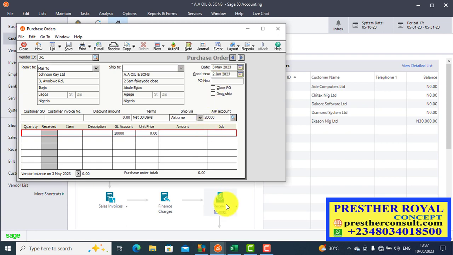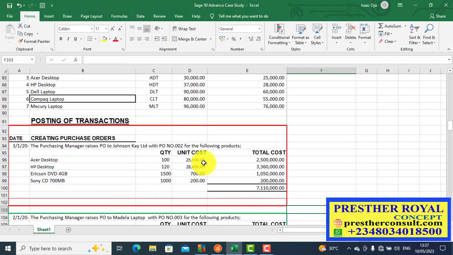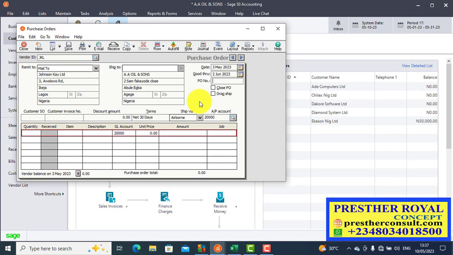So you enter the PO number. Let's go to the document we have here. What is the PO number? 002. We'll enter the PO number here, 002. So with the PO number 002, then you will be able to record the number. This PO number is very, very important. You must not skip it if you are to convert this PO to an invoice from the vendor. This is the link between these documents and the vendor.